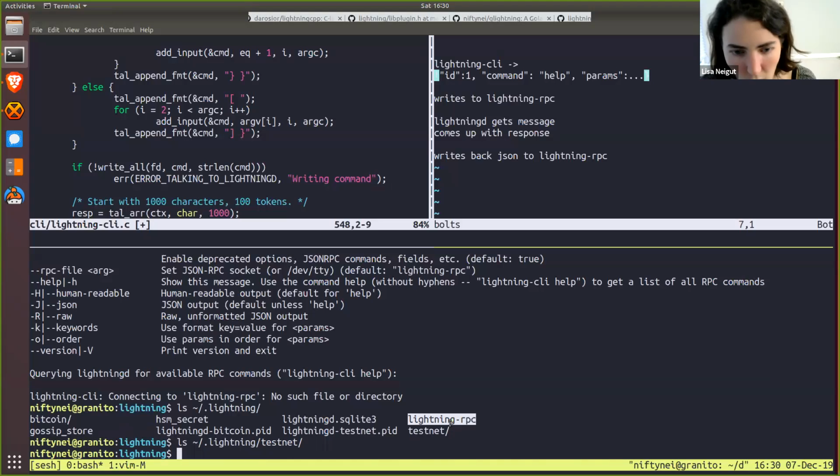So in the old style of configs, there's only 4 files in here. It's gossip store, HSM secret, Lightning SQL 3, and an RPC file. But let's take a short pause on this stuff.